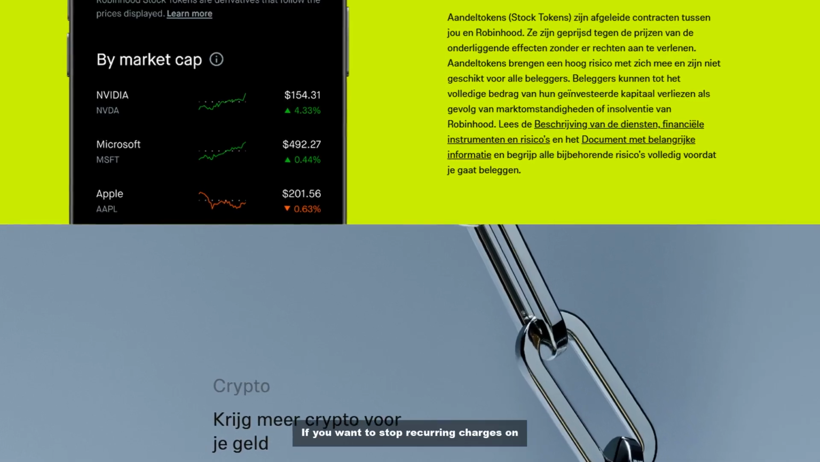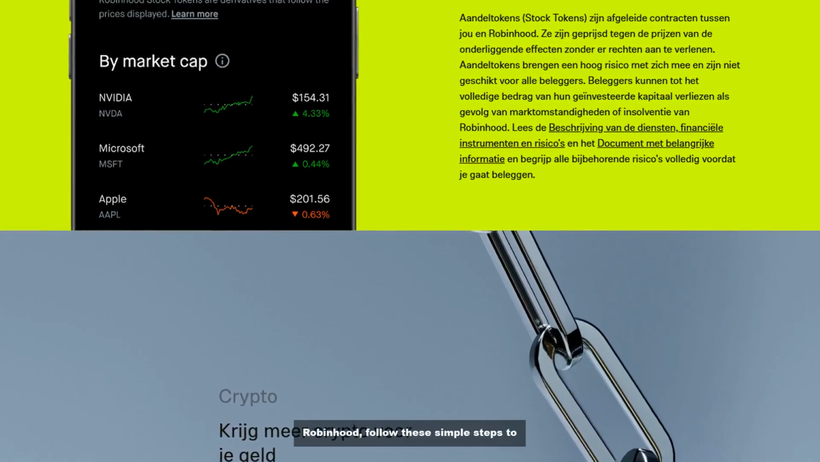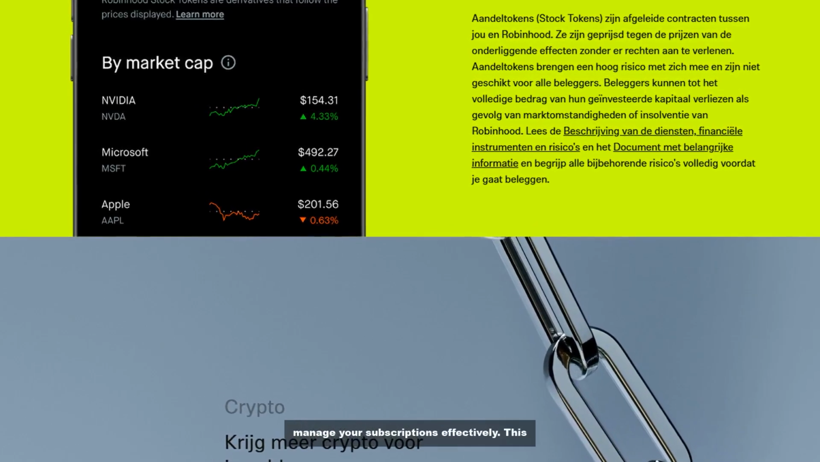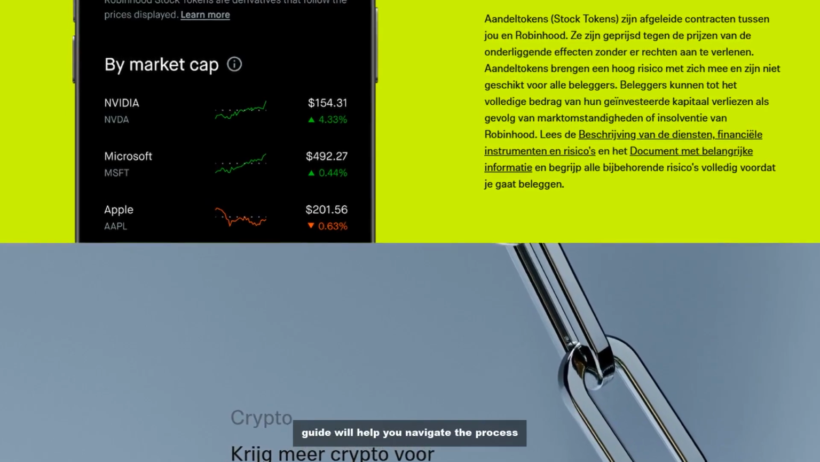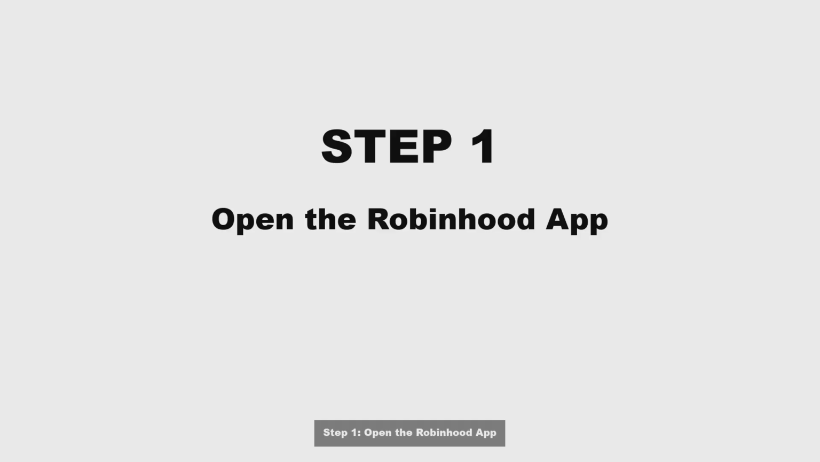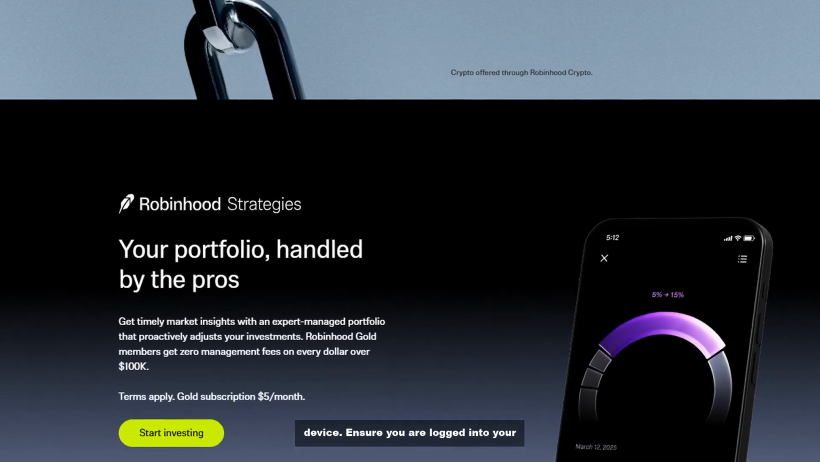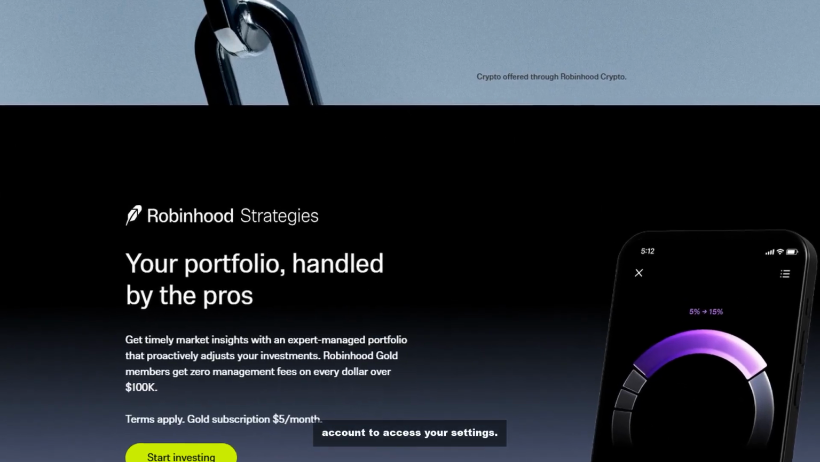If you want to stop recurring charges on Robinhood, follow these simple steps to manage your subscriptions effectively. This guide will help you navigate the process easily. Step 1. Open the Robinhood app. Launch the Robinhood app on your mobile device. Ensure you are logged into your account to access your settings.